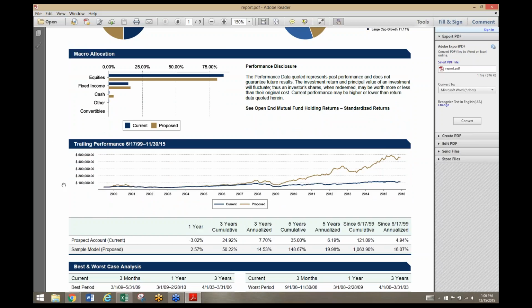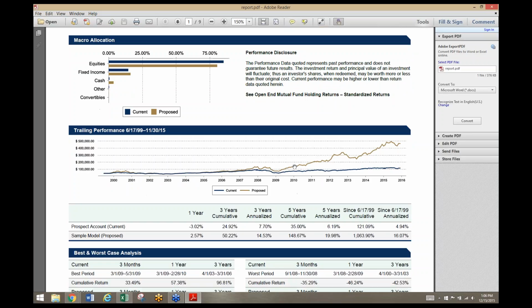Below this, the trailing performance section of this report shows me how these two accounts have performed historically over time. The current model here is in dark blue and proposed in gold. Directly below trailing performance, I actually have my trailing returns on both the current and proposed models, showing me how these models have returned historically.